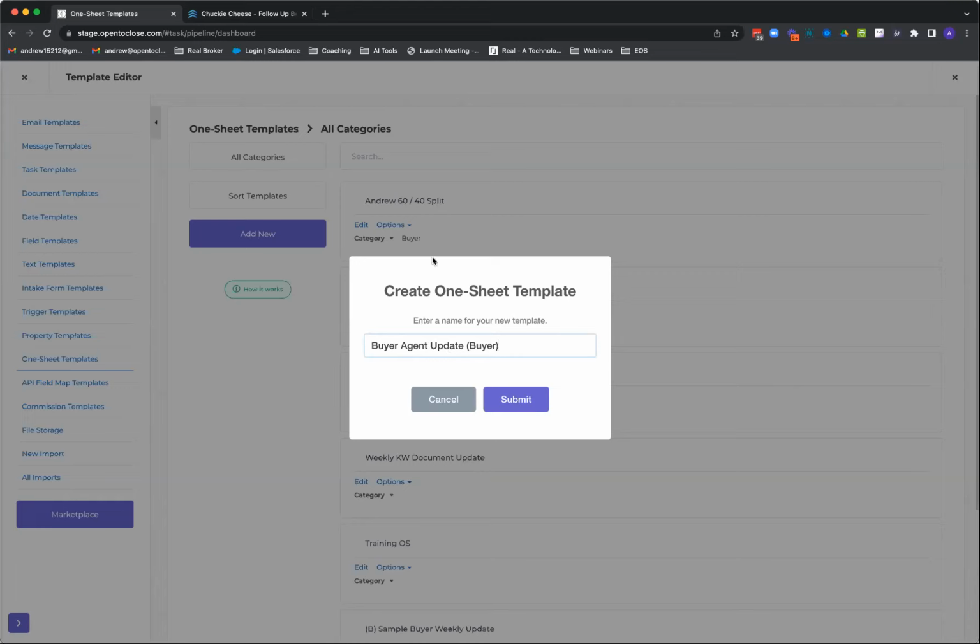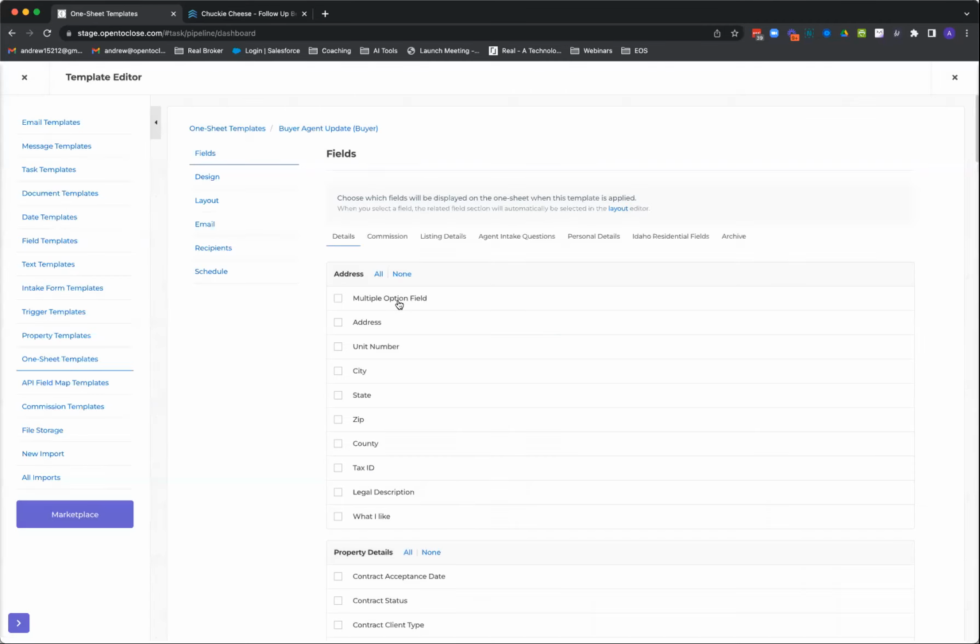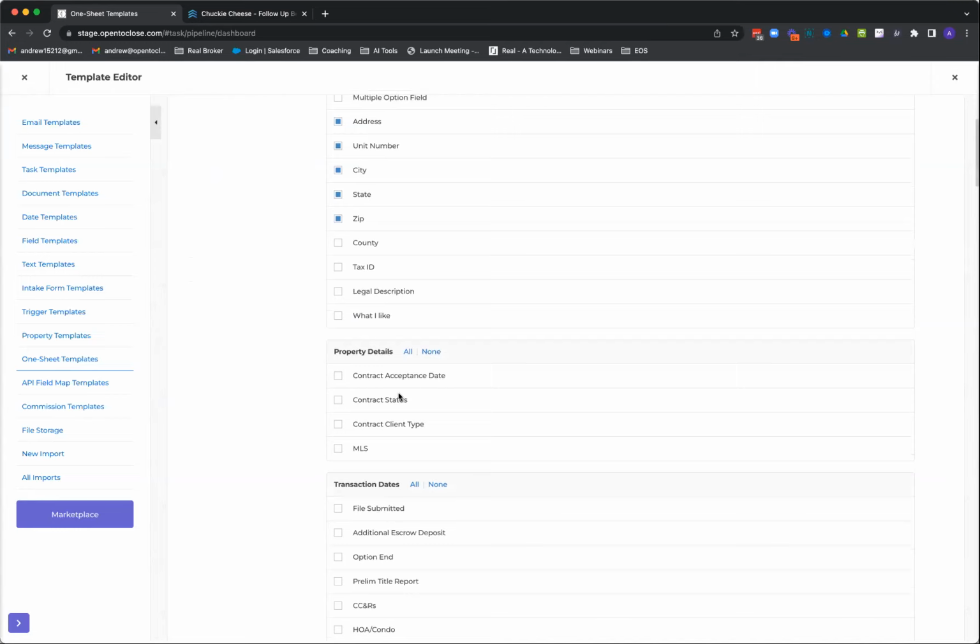You can also categorize these as well. So I'm going to go ahead and create that. When I come in here to create it, it's going to ask me what fields I want to include. So I may want to include the address, unit number, city, state, zip. And let's just say that I don't want to include any of this. They know all this stuff.